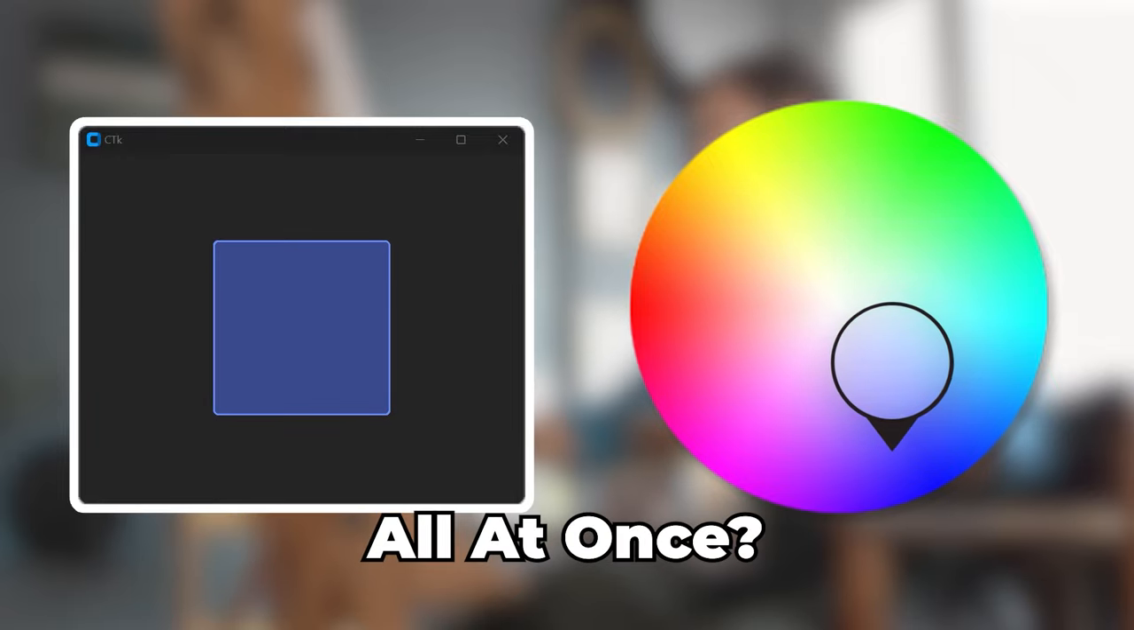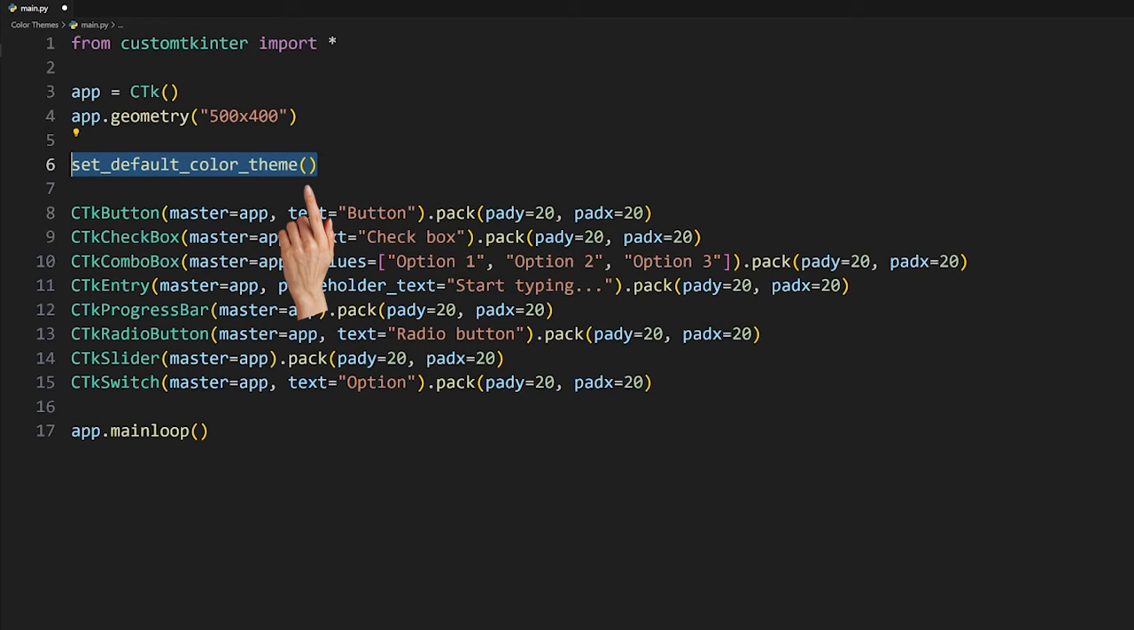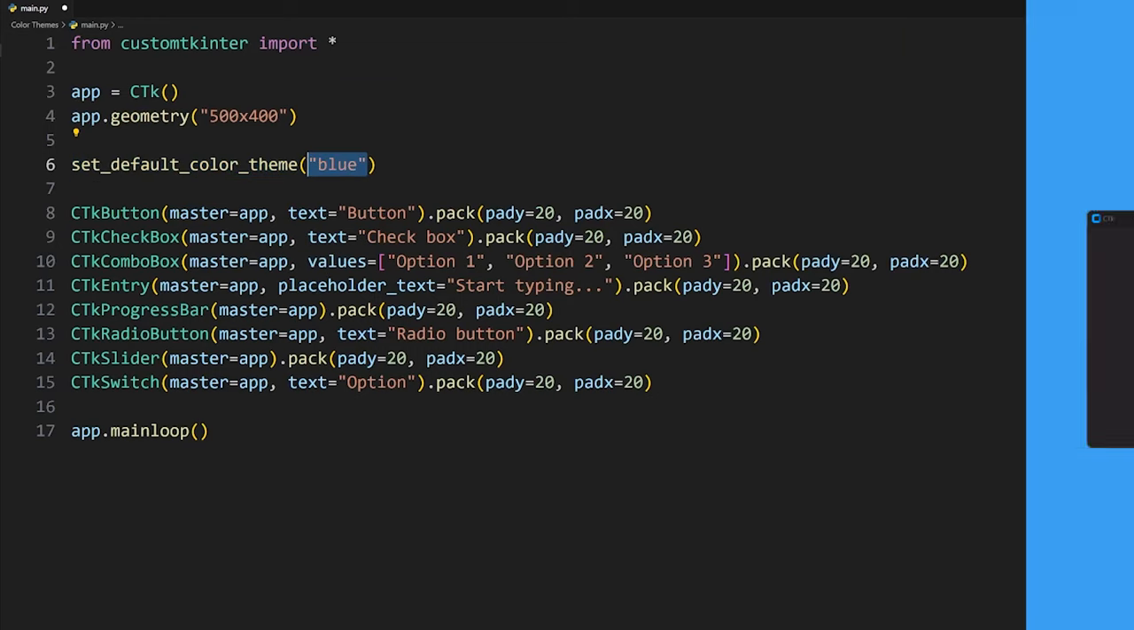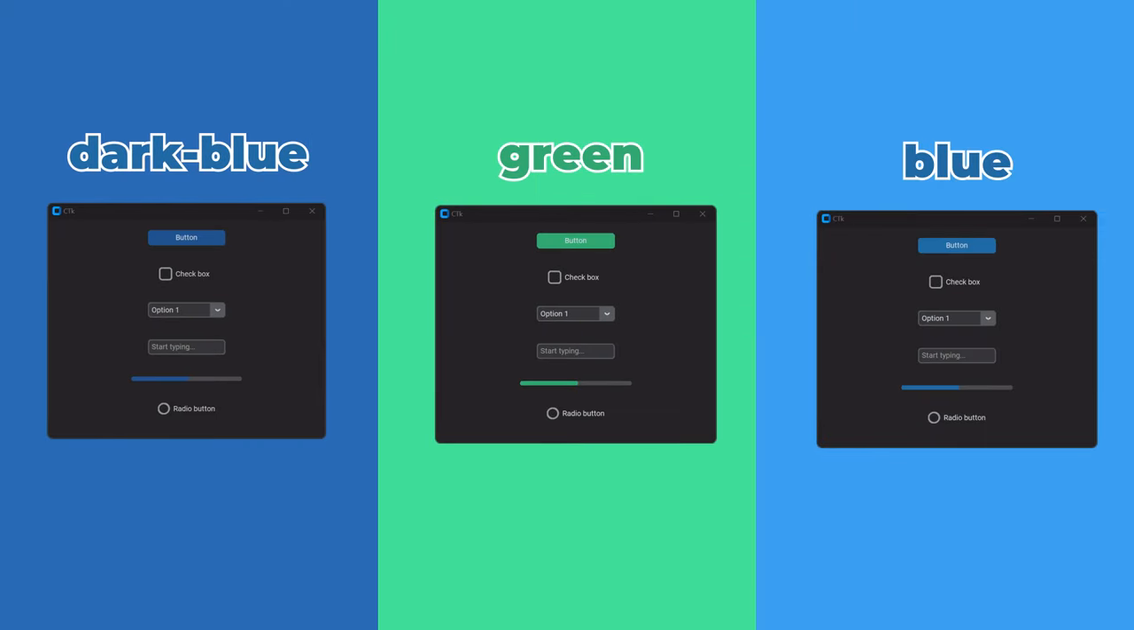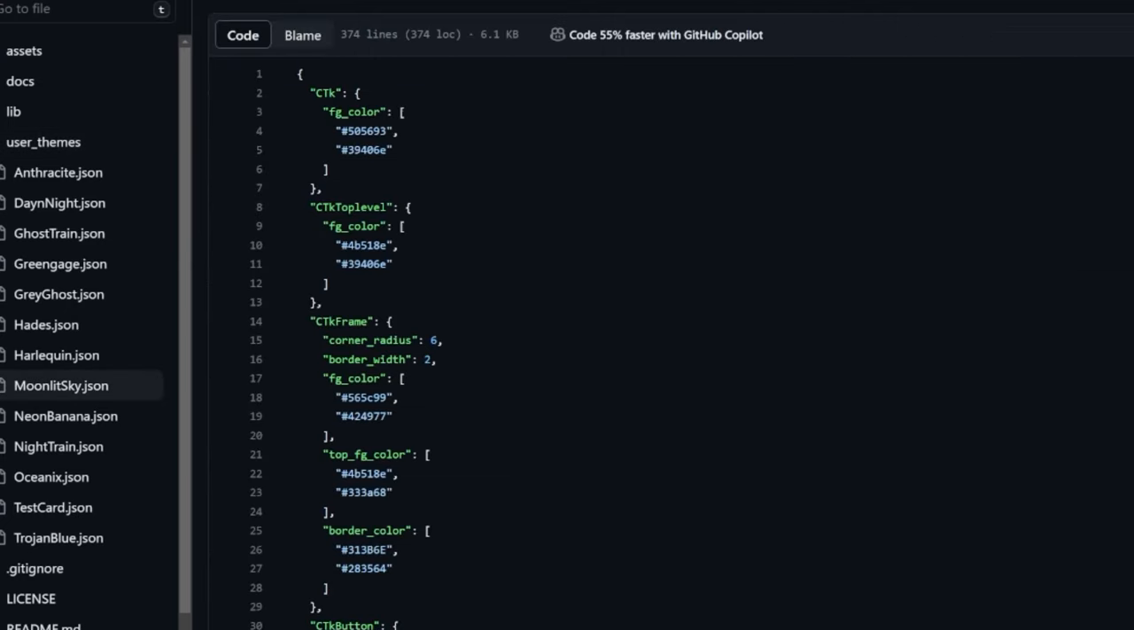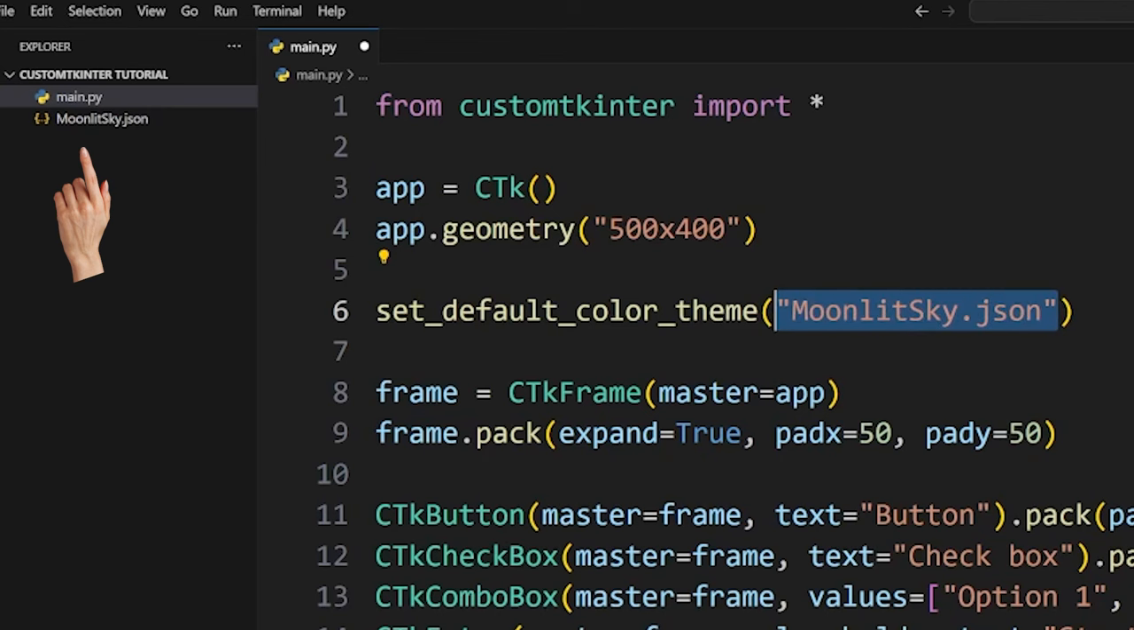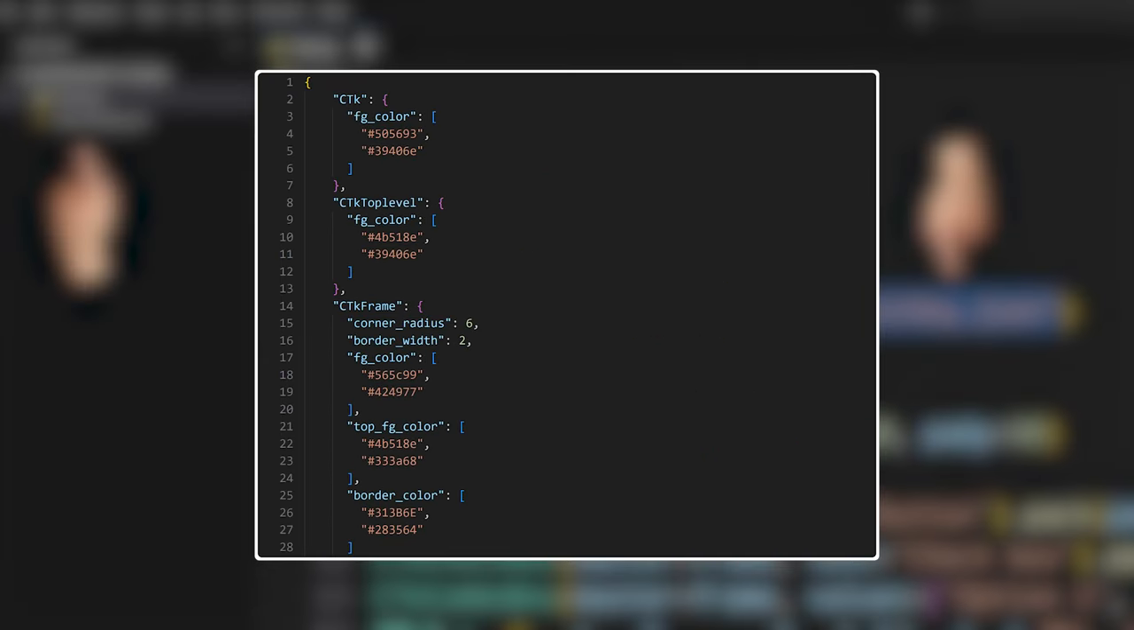We saw that the widgets can be customized with specific colors, but what if you wanted to quickly change their colors all at once? The set default color theme function provides this functionality. You can choose from blue, green, or dark blue to quickly change the colors of all widgets. There are also custom color themes made by others, which you can find in the link below. Simply choose one, download it, and set the color theme as the JSON file, which contains all the color codes.